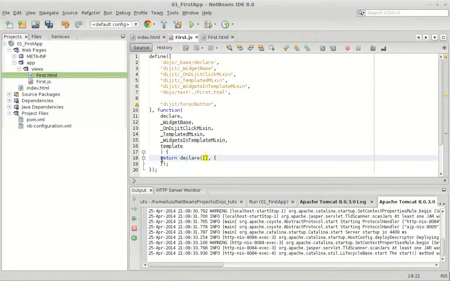my class. Those two lines are declaring a new class, not instantiating, only declaring. And in this one I'm saying this class extends widget base, digit clip mixin, templated mixin, which is in templated mixin. And here I'm just going to pass first the template string. And what is going to be the template string? This one, template.